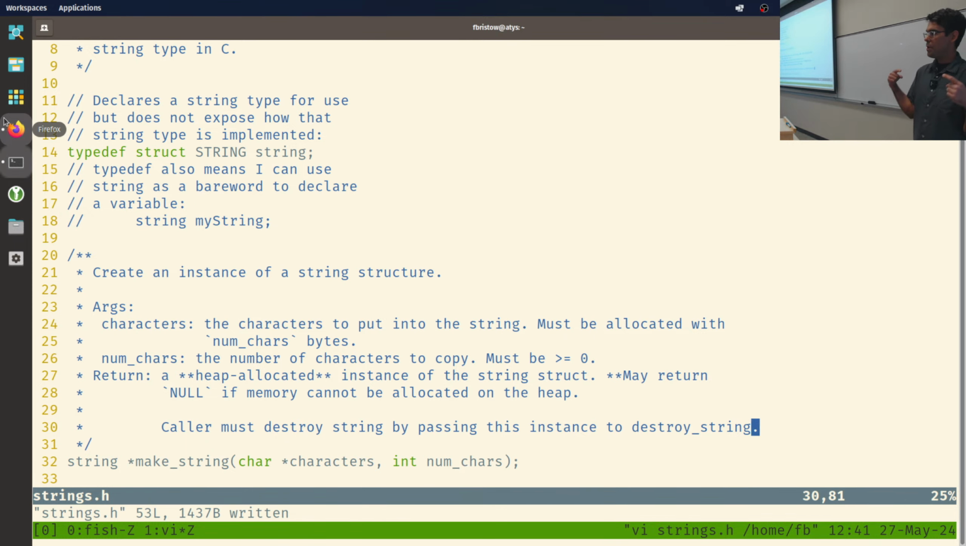I want to make sure that the person that's using my library knows that it's their responsibility to give it back to me to destroy later. So if you're using my string library, you must destroy this by passing it back to me and letting me destroy everything.